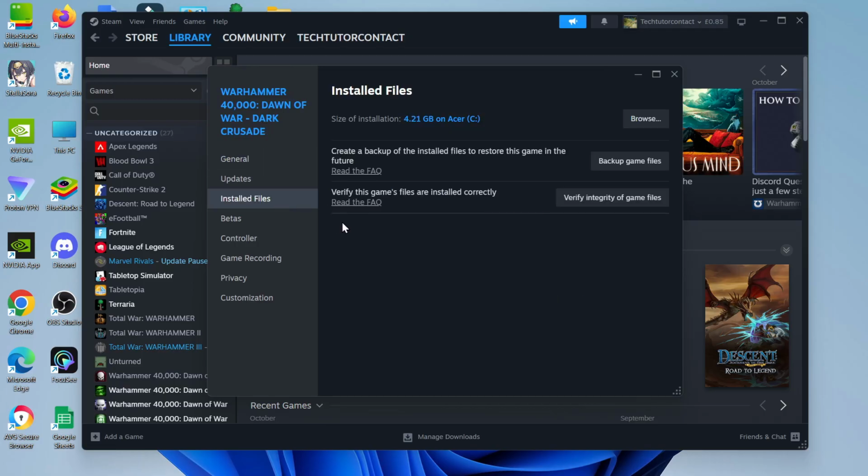Now once the properties window is opened, come over to the menu on the left hand side and click onto installed files. Then click here where it says verify integrity of game files, and it's going to check to make sure there's no damaged or corrupted files. Now it can take a couple of minutes to complete. If there's any corrupted or damaged files, then Steam's going to attempt to repair this. Of course, once the process has finished, you can now try and see if that fixes the problem.